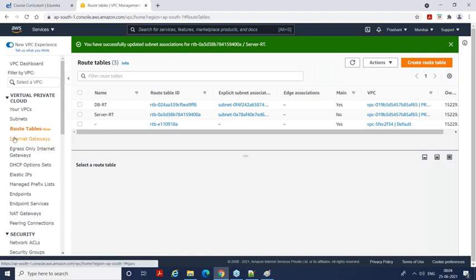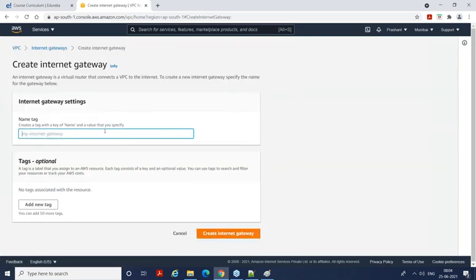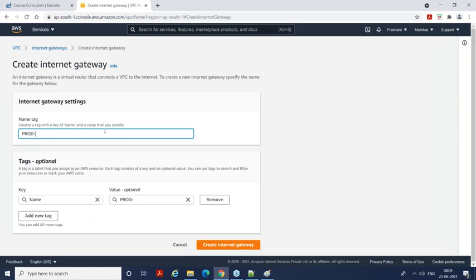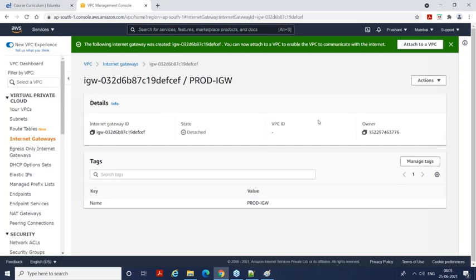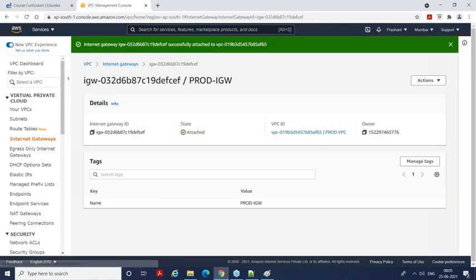Next, click on internet gateway. Say create internet gateway. So name this prod IGW and say create internet gateway. Attach this internet gateway to your VPC. Which VPC? Prod VPC. Done. Right? Done.